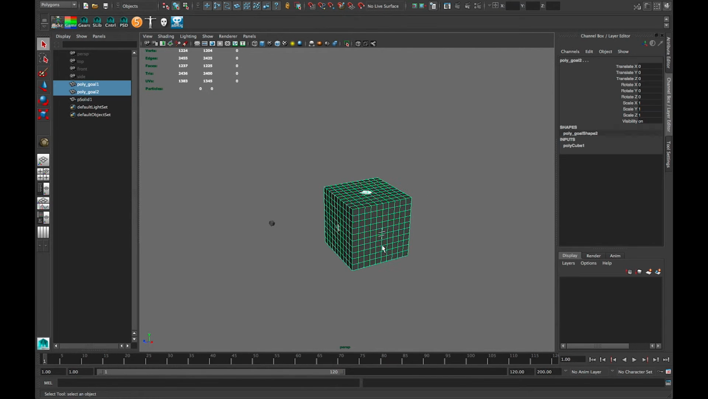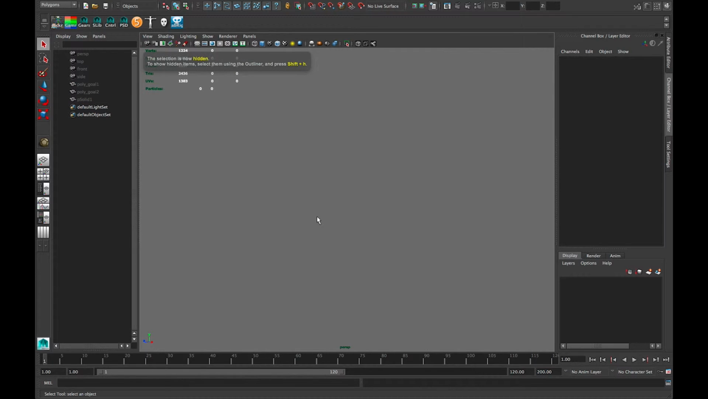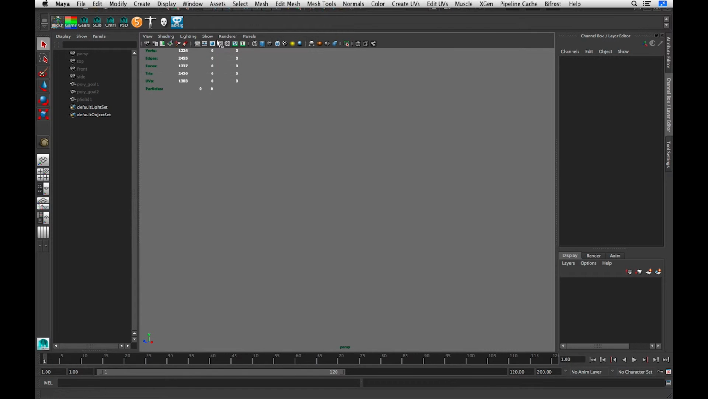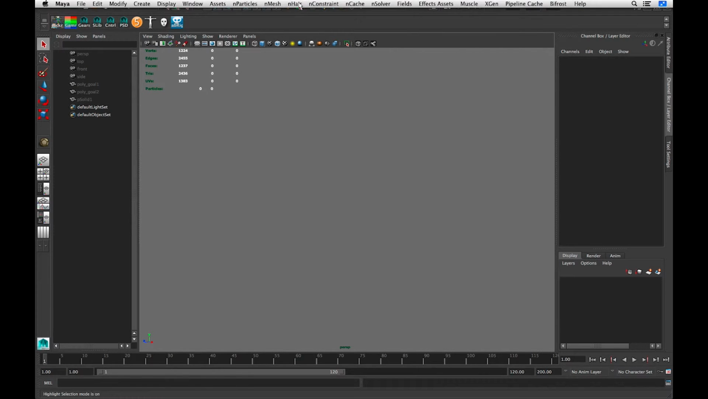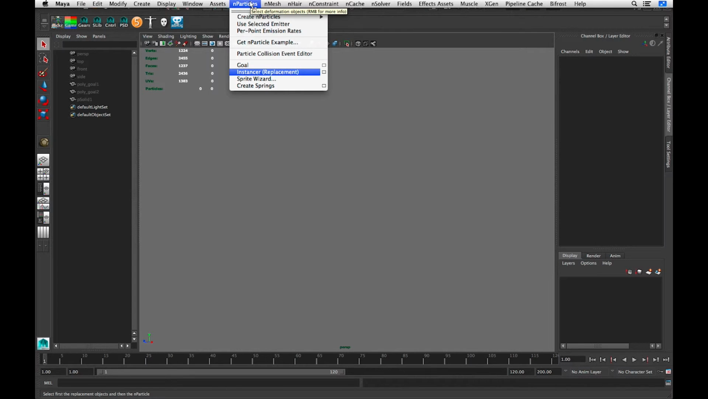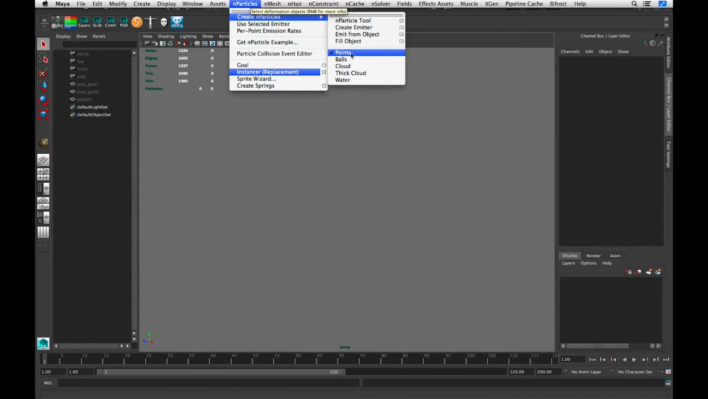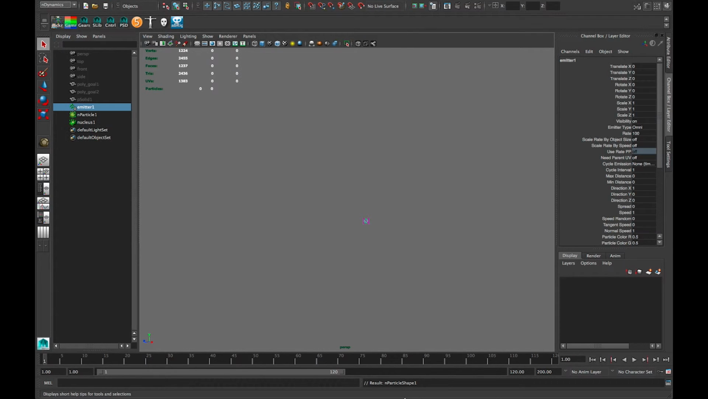Okay, so I'm going to select all three of those objects and press Ctrl-H to hide everything. And now we get into the particle system. We're going to go to the nDynamics menu set, go up to nParticles, create nParticles, and we'll stick with points and then click Create Emitter. Right away, I'm going to extend out the timeline. If I click play, you're going to see we have particles in our scene.